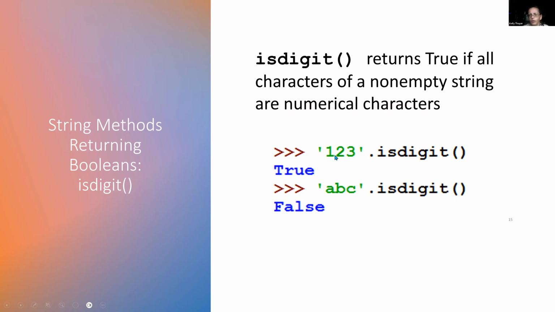So here we have 123 dot isdigit. Is 123 full of digits? Yes, so we get true. And is ABC full of digits? No, it's not, because they're alphabetic characters, so we'll get a false.